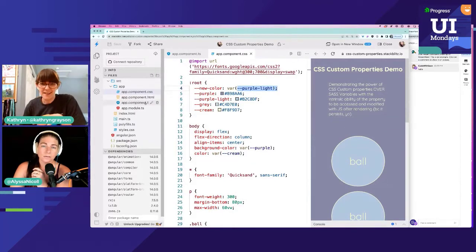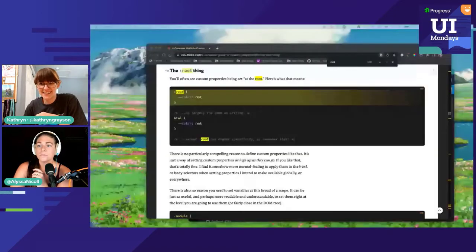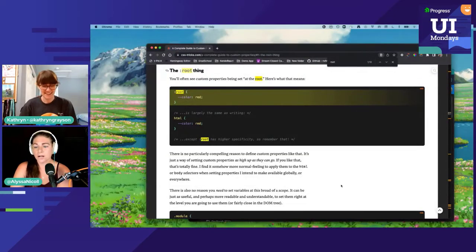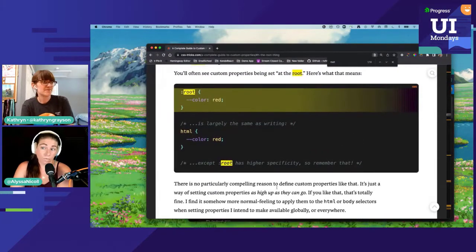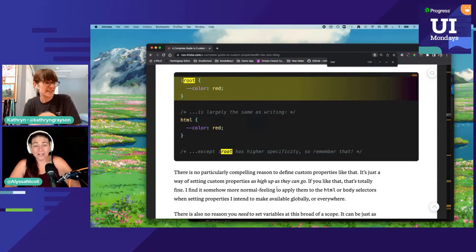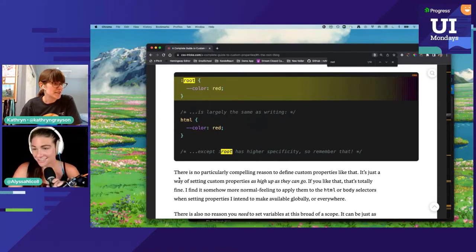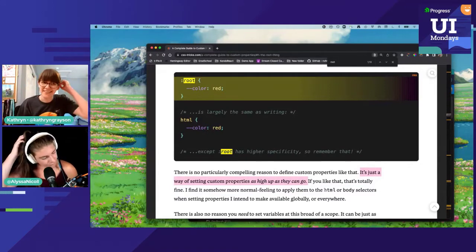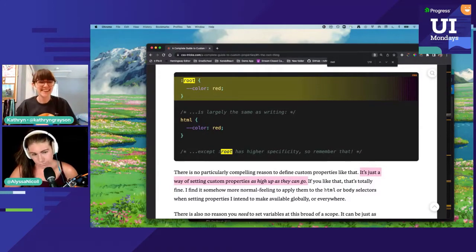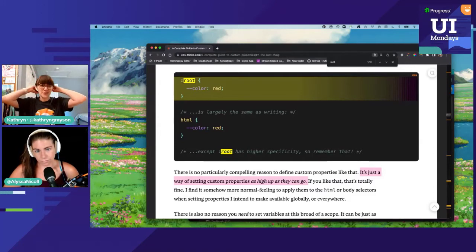Did you find the answer? I'm gonna see if I can hijack the screen sharing to show you the answer. I'm gonna make this bigger. Also, if you're in chat and you have thoughts on root, let us know. What's the answer? Tell us. It is just a way of setting properties as high up as they can go. So it's like when you set your Z index to 9,999, you're just making super sure that nothing else will overwrite it.